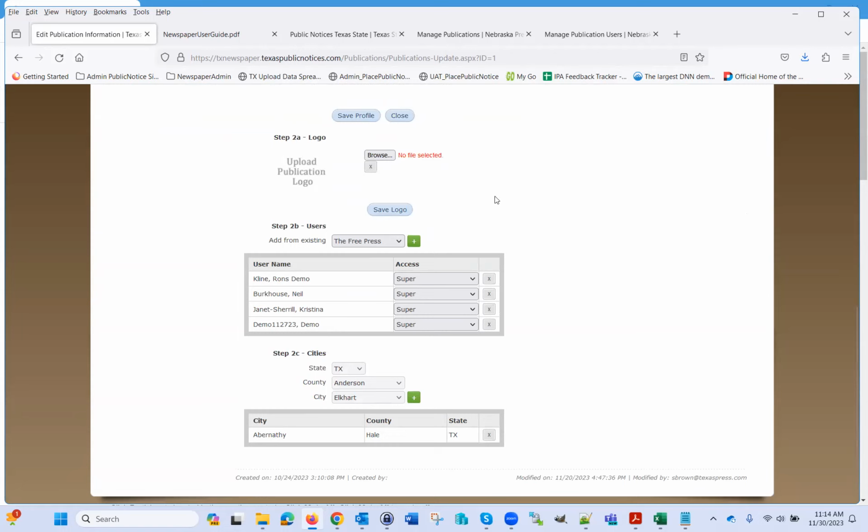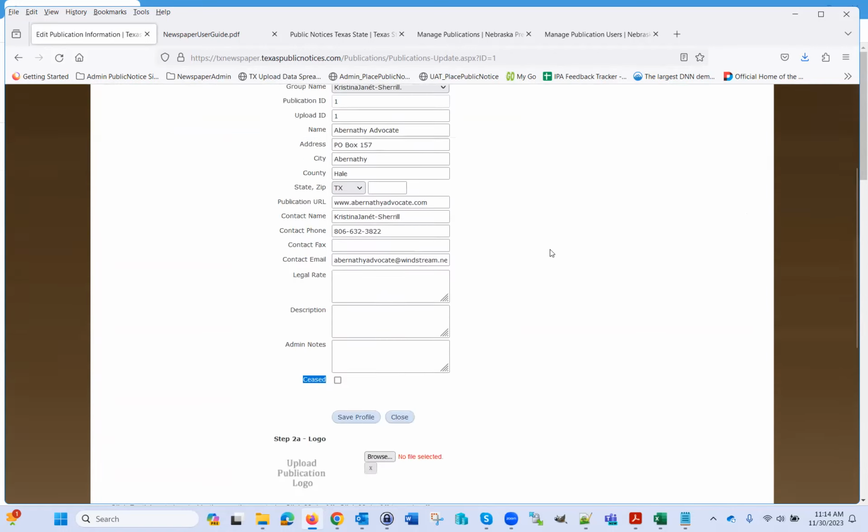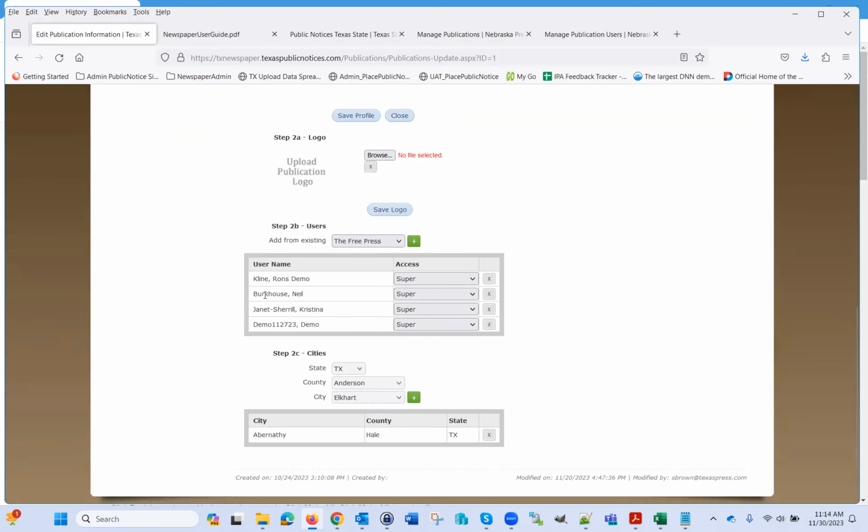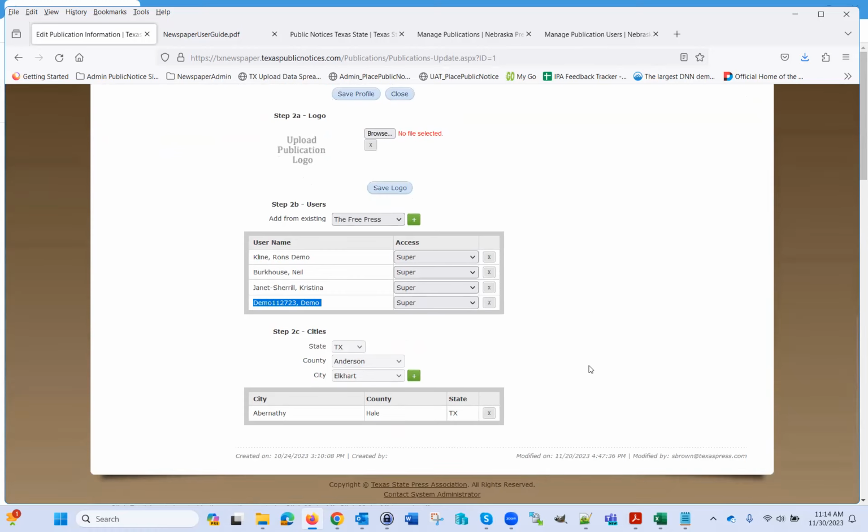Step 2A, you can upload a JPEG or PNG file if you would like a logo uploaded. That would also show up when the public is searching public notices for your publication. Step 2B shows the users associated with that particular publication. So I'm looking at Abernathy Advocate right now, and we can see that this is the user I'm logged in as. Ron has a demo user here. Christina's got a user, and then here's another test demo user.